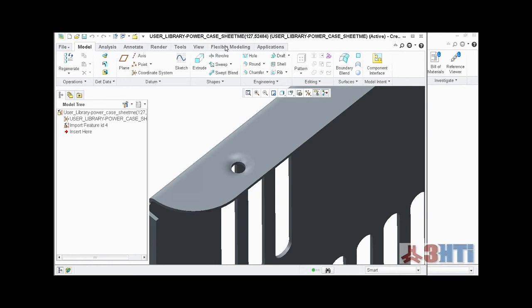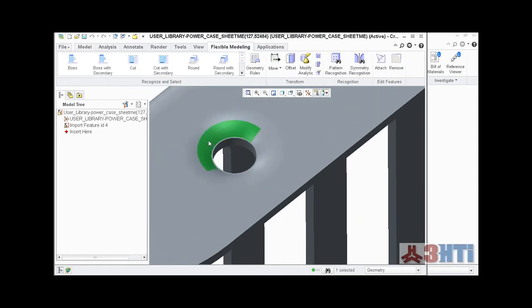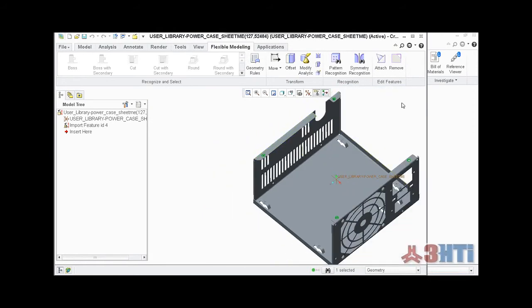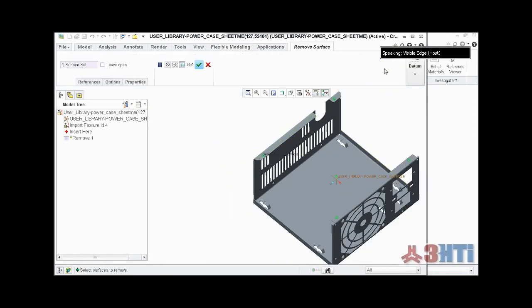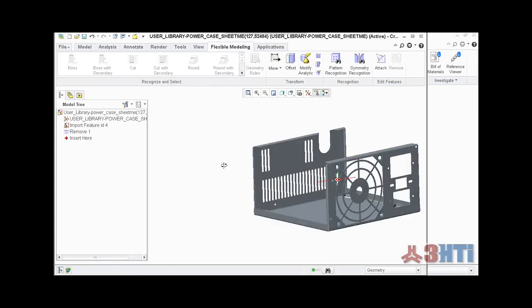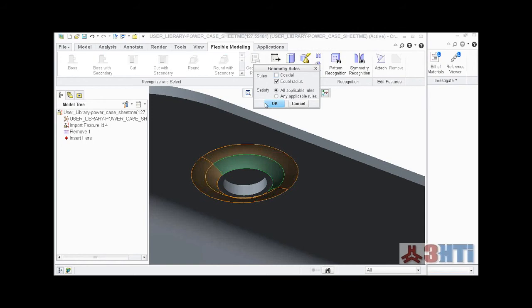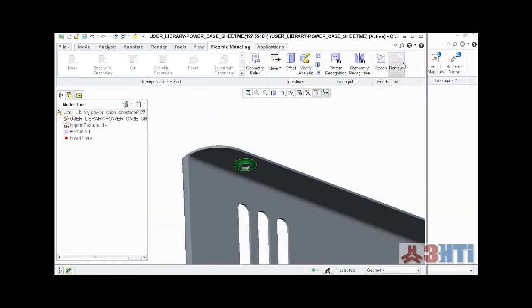So we're going to go in, again, flexible modeling. I'm going to get rid of these tabs on this as well. Going to do a remove. Now there's actually 4 of them as well, which fits onto the other part. So we're going to remove those. And same thing on the bottom side of this. Geometry rules to grab them all, do a remove.